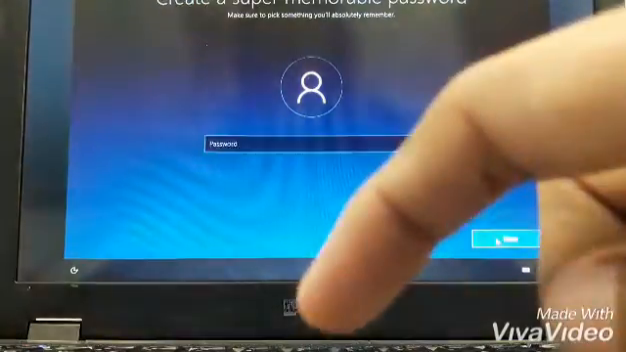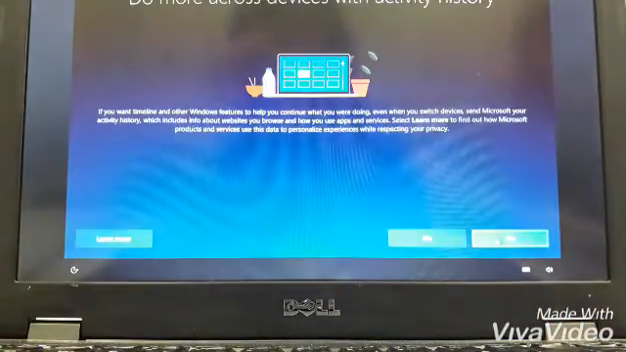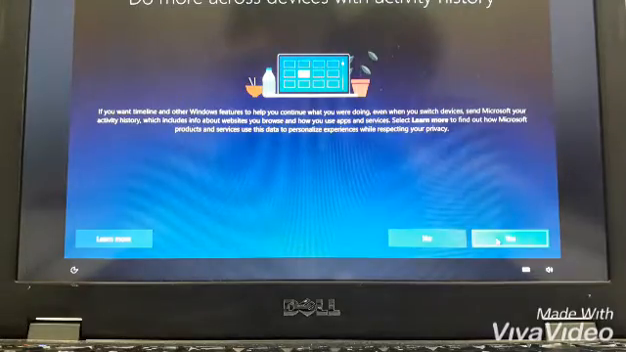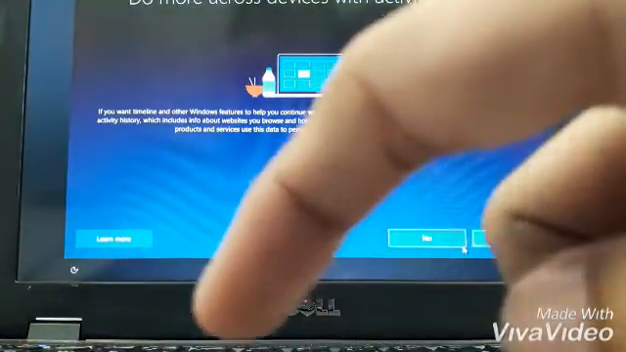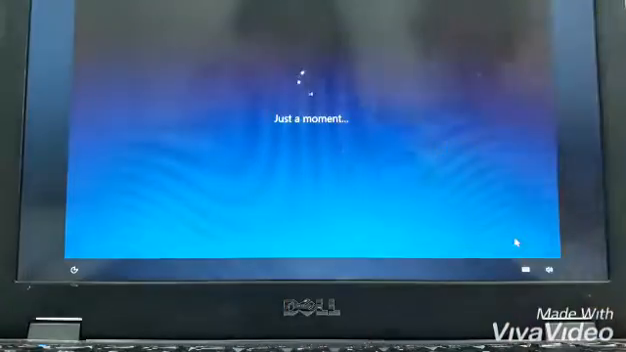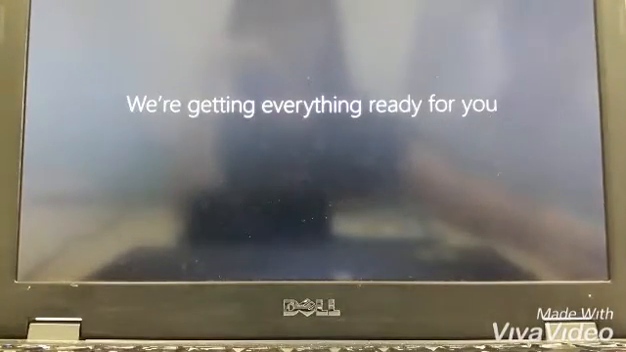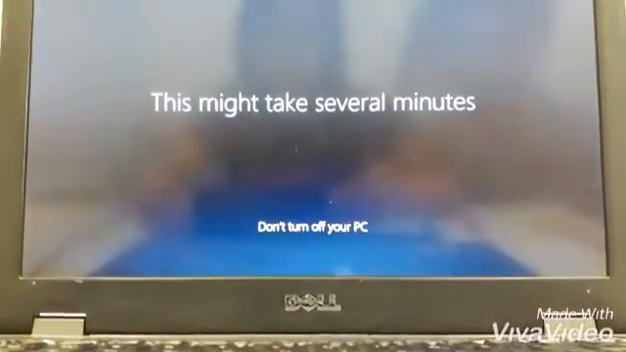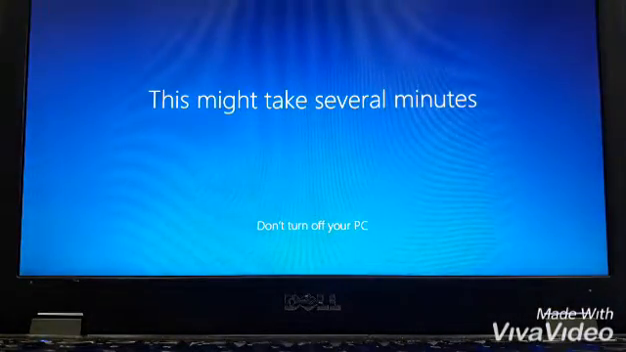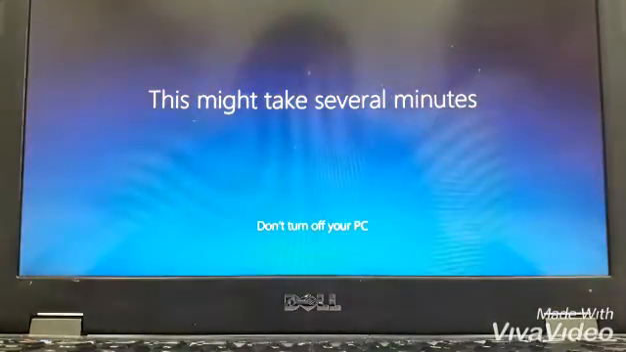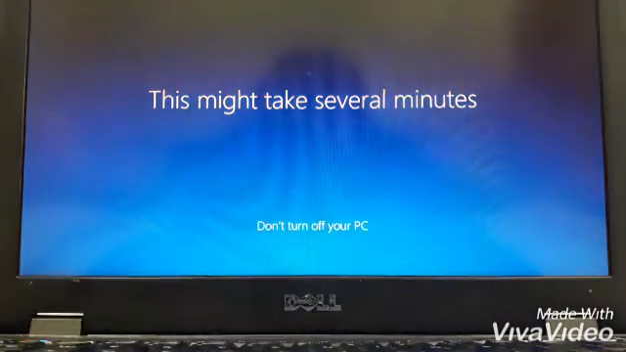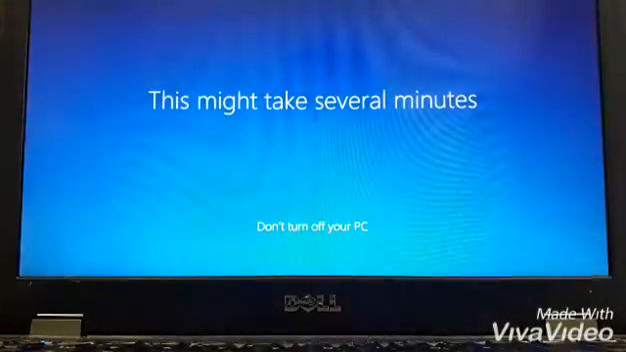Name your PC and create a password. This part is optional, however, it is advisable for you to. You are almost ready. You have just installed Windows 10 through a bootable USB flash drive. Thank you for watching.